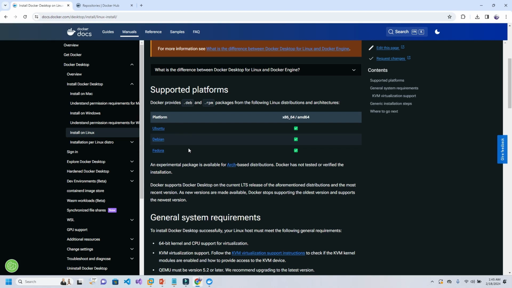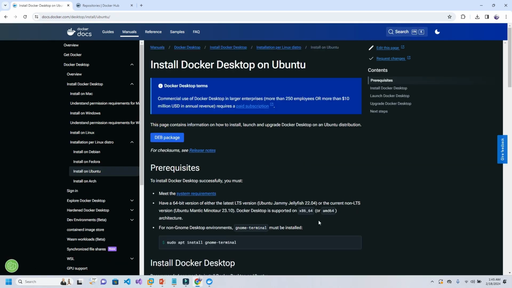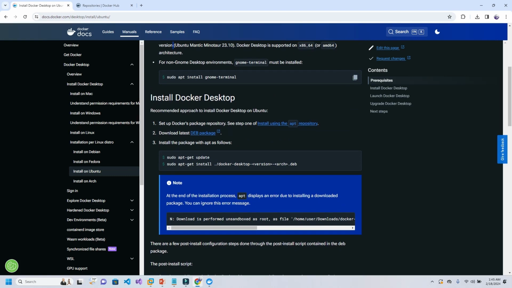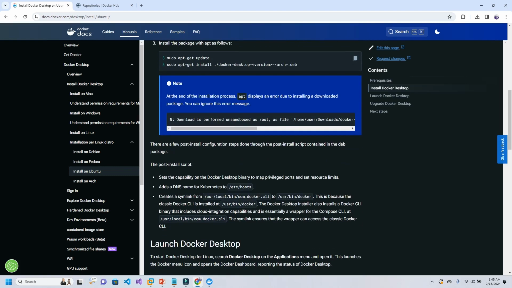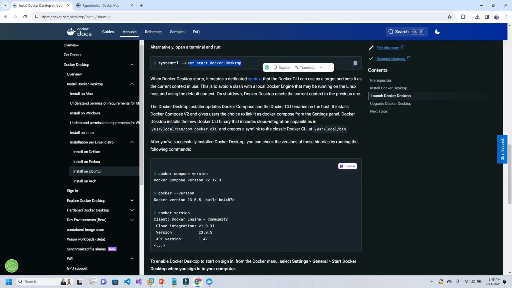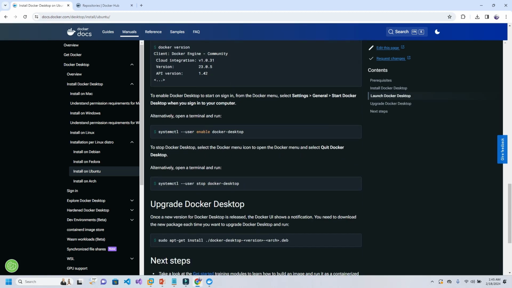In my case, I have installed it on Red Hat. Normally, they don't recommend using Red Hat for some reason. Ubuntu would be the best one, so in your case, you can install on Ubuntu. Then check whatever prerequisites are required. They have given all the commands step by step, so you can run these.